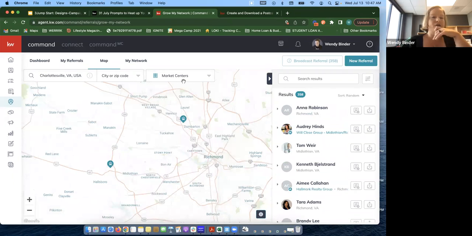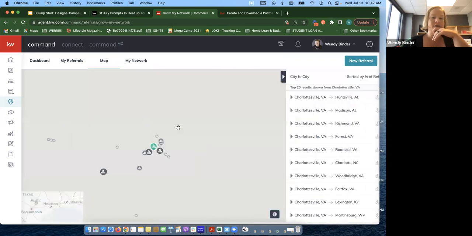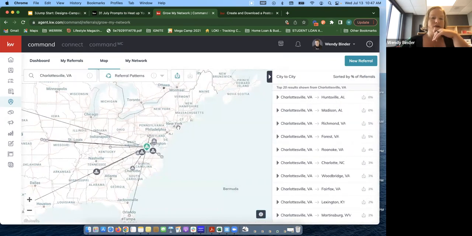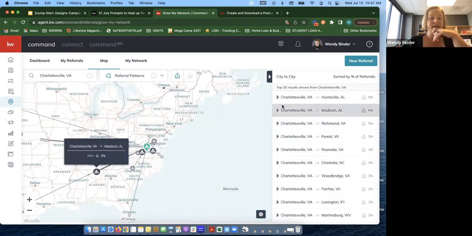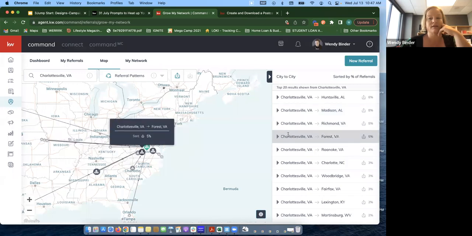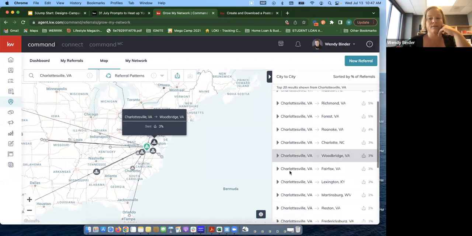And then the last thing that you can do here that I think is just super cool is check out referral patterns. So this is showing every referral that has come from a KW agent leaving Charlottesville has gone to these places. So 6% of referrals coming out of our office have gone to Huntsville, Alabama. 6% have gone to Madison, Alabama. That's telling me that maybe I need to meet some agents in Alabama to refer people to. 5% are going to Richmond, Roanoke, Forest, et cetera, et cetera.